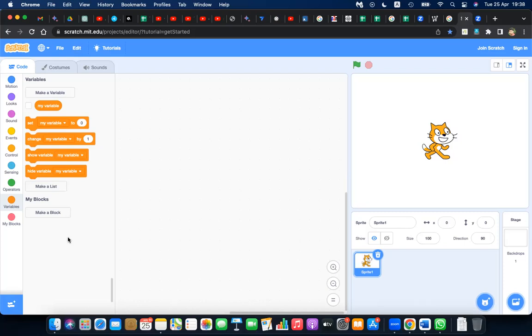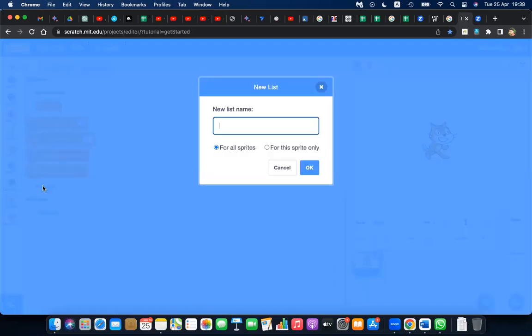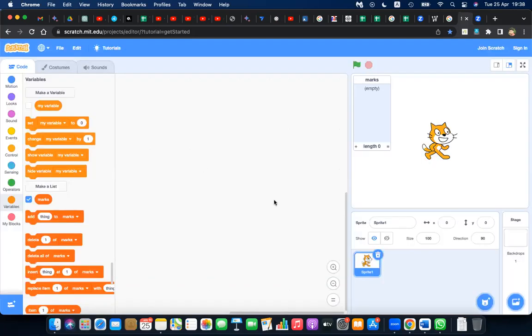In a variable, typically you can store only one value, but in a list, you can store multiple values at the same time. So let's make a list. Let's say the list name is marks. In this marks list, you can add multiple values, names, values, anything. You can keep those values in the list. And you can delete values, you can update values. Delete, update, anything is possible.